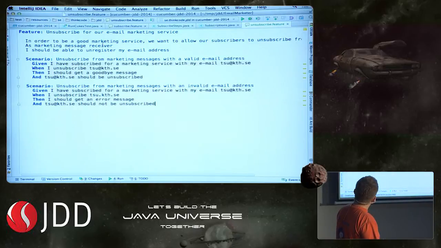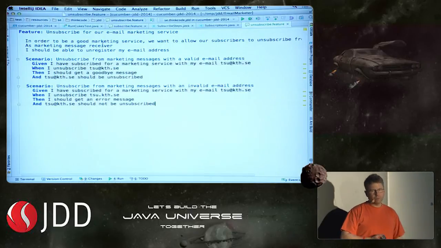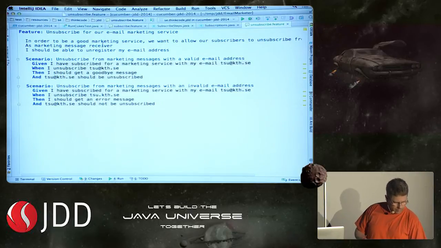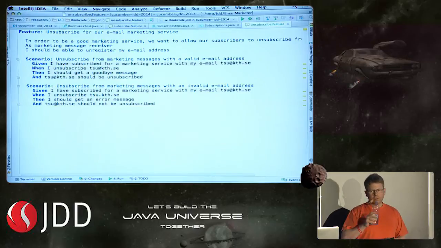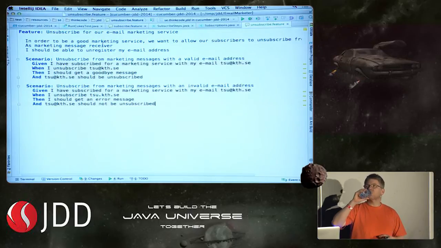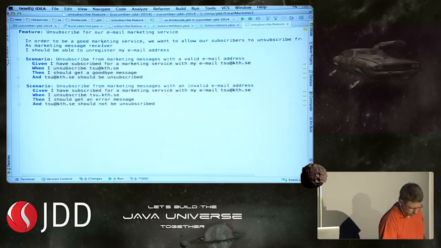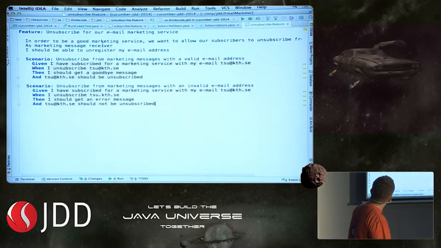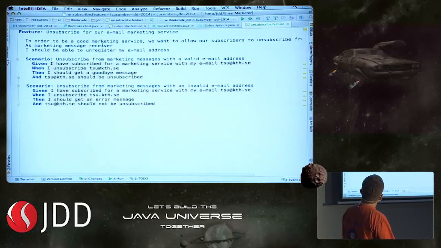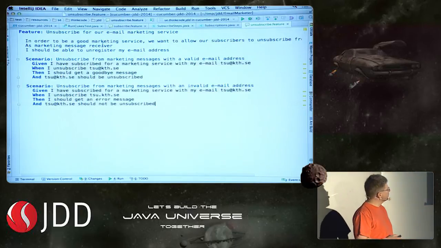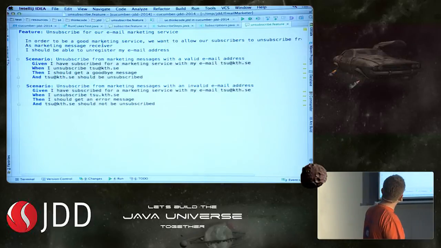Unsubscribe for our email marketing service. I mean, that's pretty nice, isn't it? How many email marketing services can you unsubscribe from? I don't know. Spammers, they tend not to allow you to unsubscribe, but we are. That's nice. We have some kind of user story that tells us why we're doing this. In order to be a good marketing service, we want to allow our subscribers to unsubscribe. As a marketing message receiver, I should be able to unregister my email address. Okay? I think that's being a good citizen.